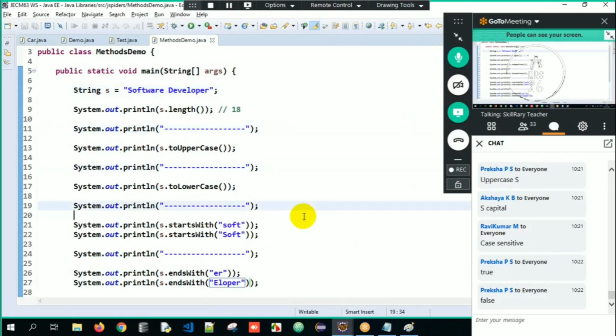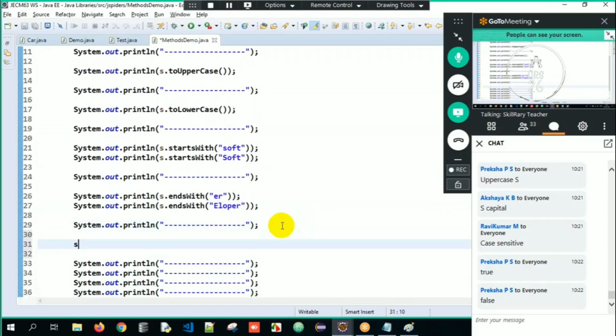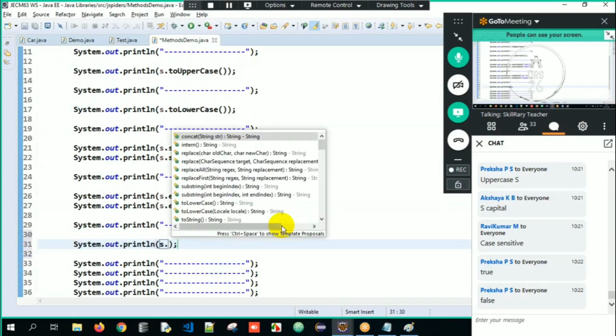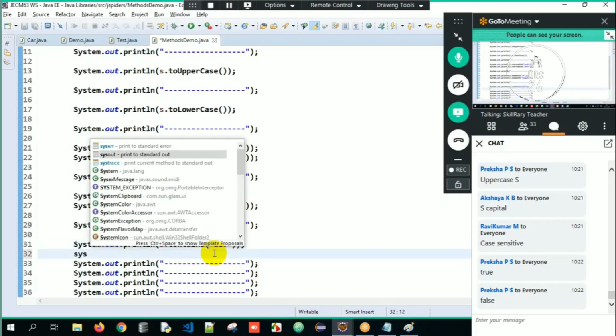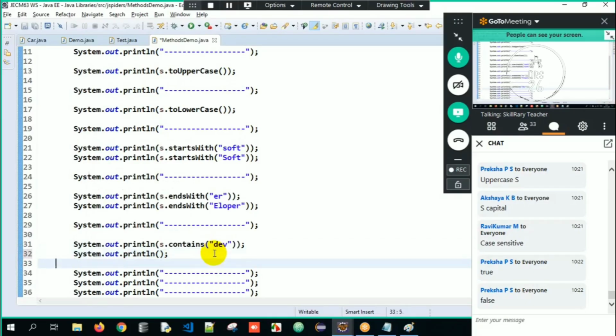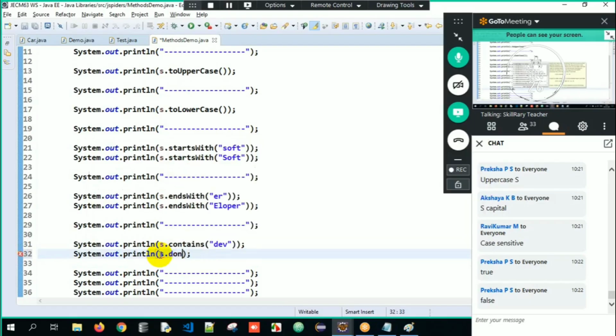Similarly, we have many, many methods over here. We'll try to discuss all of those. In System.out.println, I have to tell s dot, I have a method called contains. I will write it as "dev". I'm asking if the string contains "dev" here. Is it true or false, guys? Think and tell me. Software developer, right? It's supposed to be true.